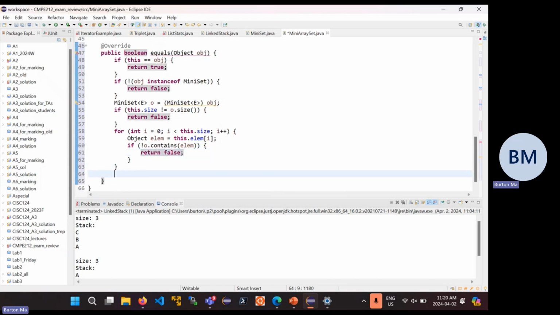If I get past that for loop, we know that the sizes are the same. Every element in this set is also in the other set. Because the sizes are the same, every element in the other set is also in this set. And the sets are unique, they contain only unique elements. So we can safely now return true at this point.